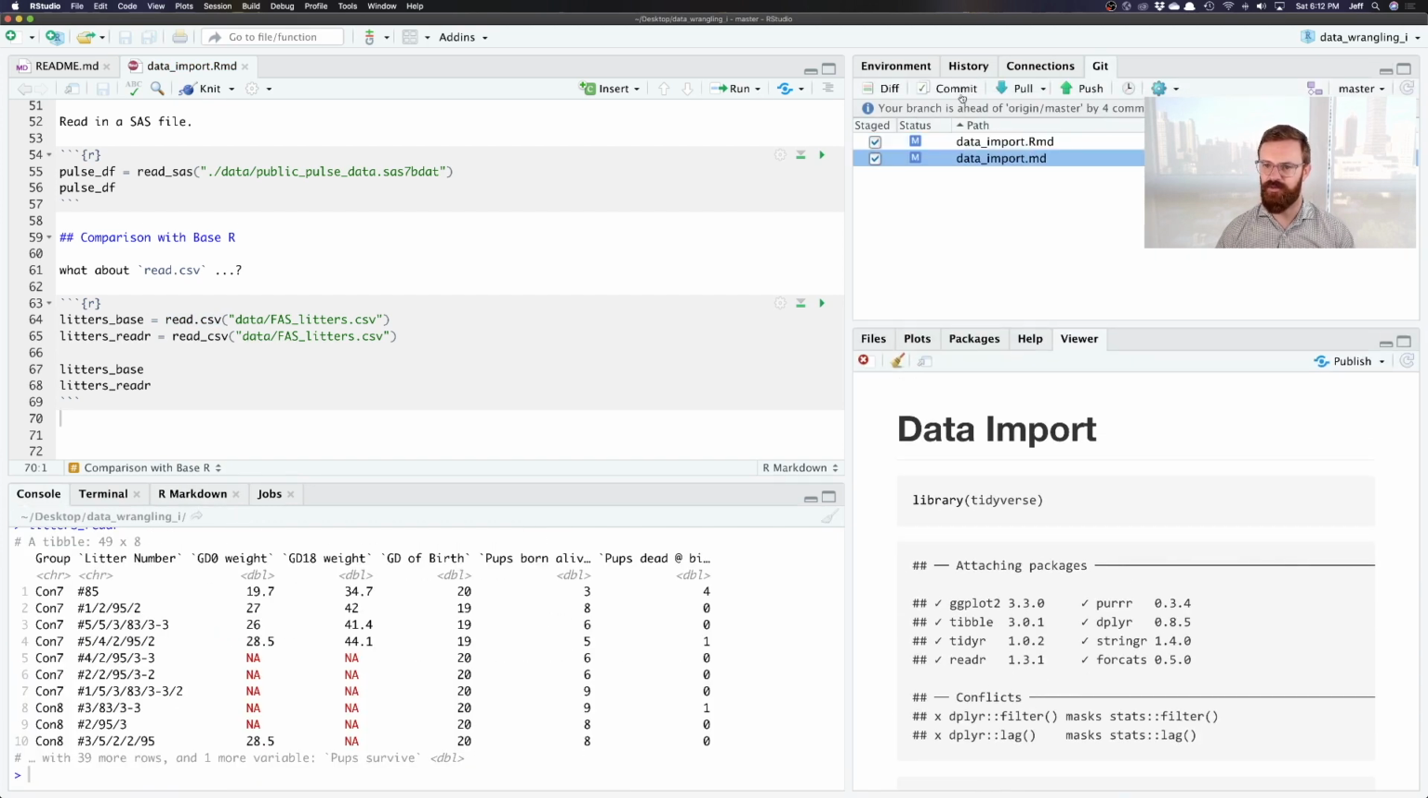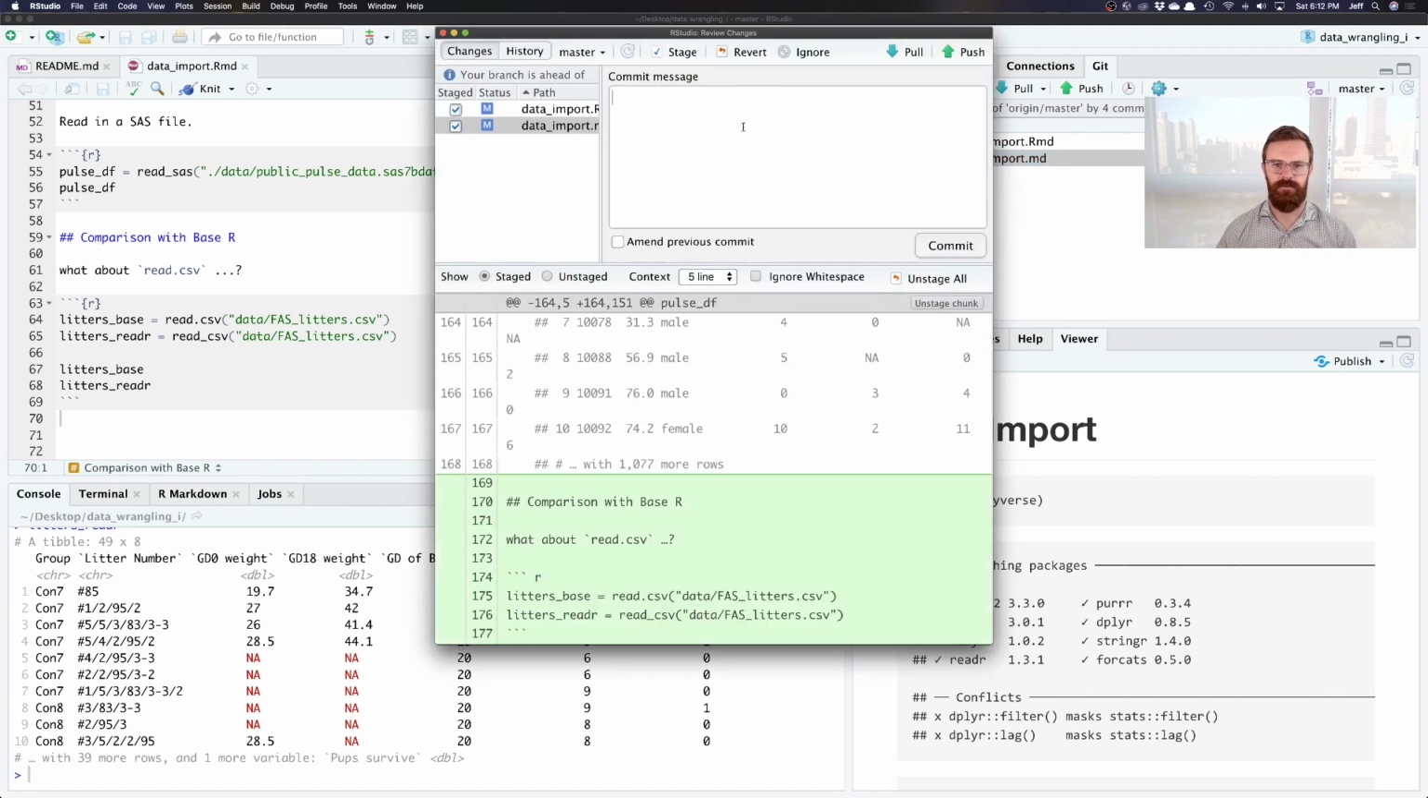and commit both of these two things. So let's say this is read.csv versus read_csv, and use read_csv. Okay.